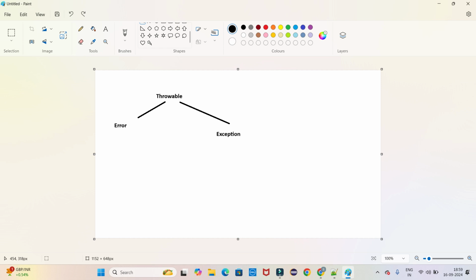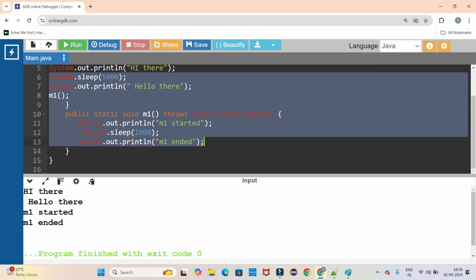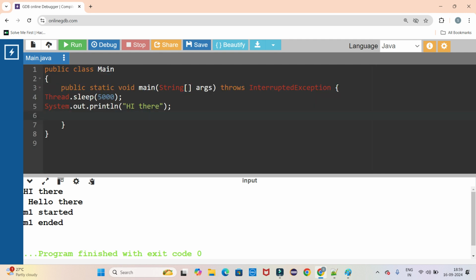This Throwable is the supermost class of all error classes and exception classes, guys. And this Exception is a supermost class of all the exceptions. So if you are able to get what this is, now let me show you this example of code with Throwable. Same thing, Thread.sleep. I don't want all these things. Let me remove all these things and save it.